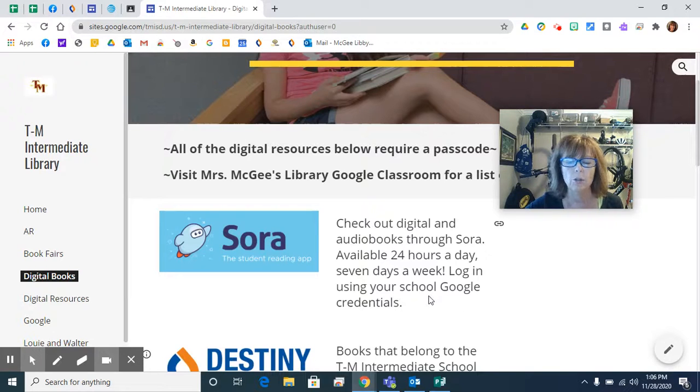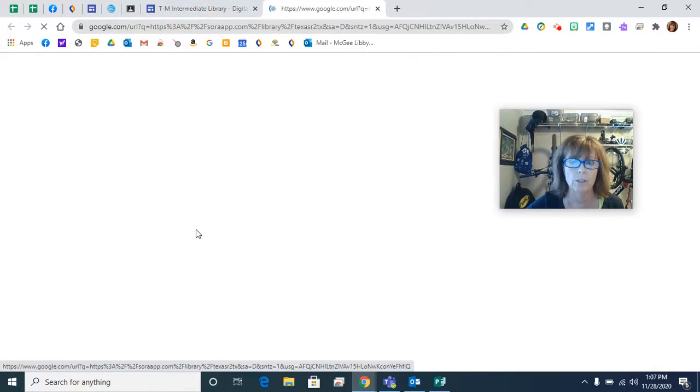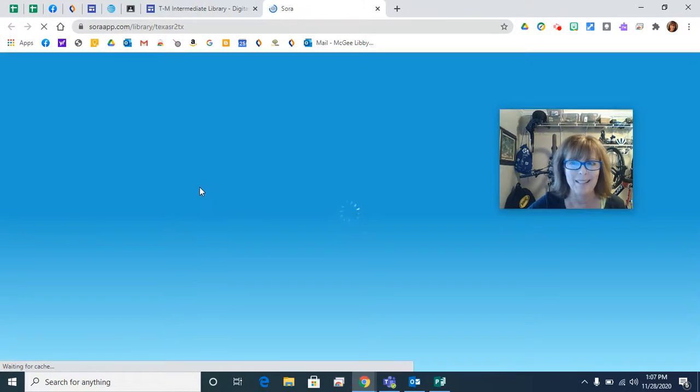Log in using your Google credentials for school. Your Google credentials are your ID number at student.tmisd.us, and your password is your number. You use that every day to get into your Google Classroom. It's the same one that you're going to use for Sora. So that makes it easy.